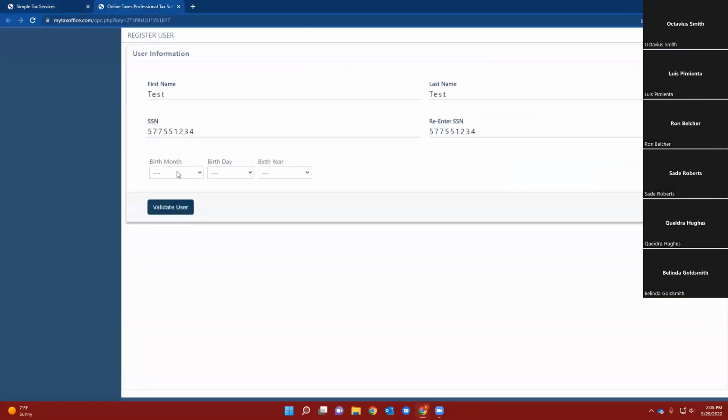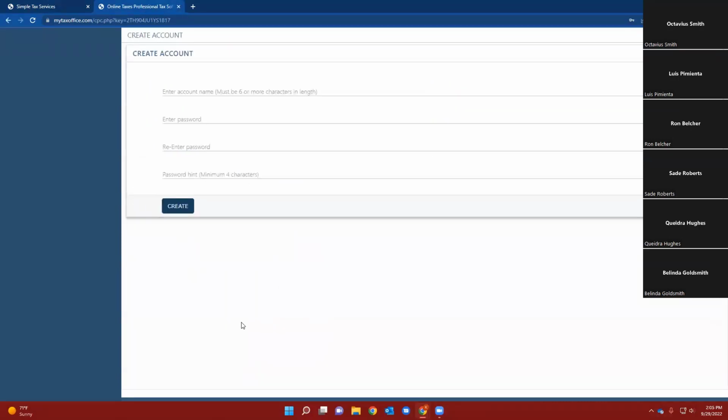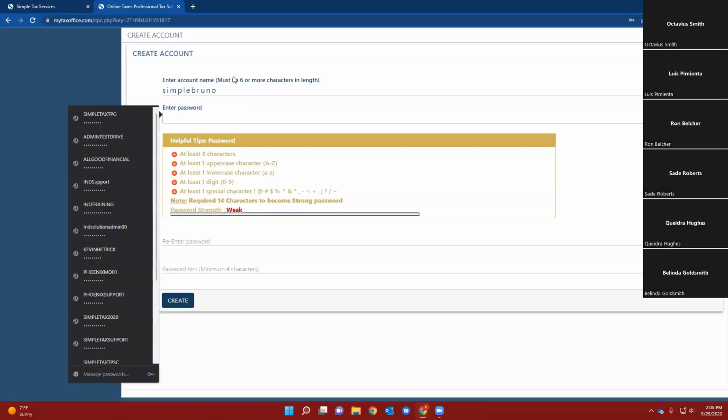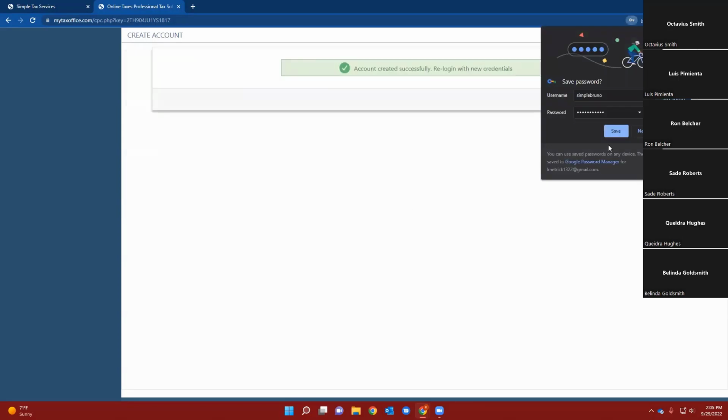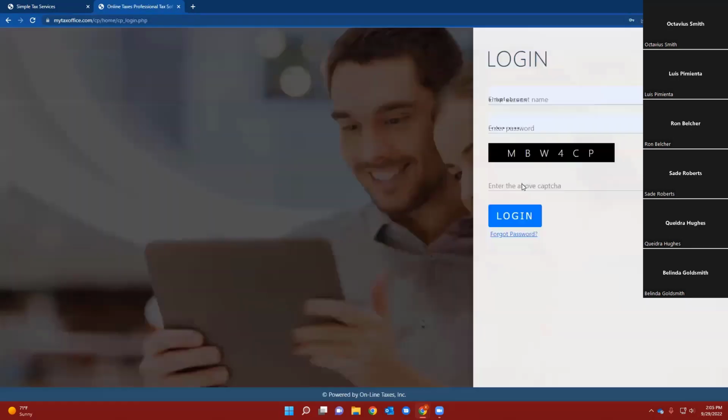What date of birth? 1/1/1978. Okay, so now it's going to ask us for a user, right? Now we're creating an account for the client portal. Okay, and so now it's going to ask us to log in with our new credentials. MBW4CP.